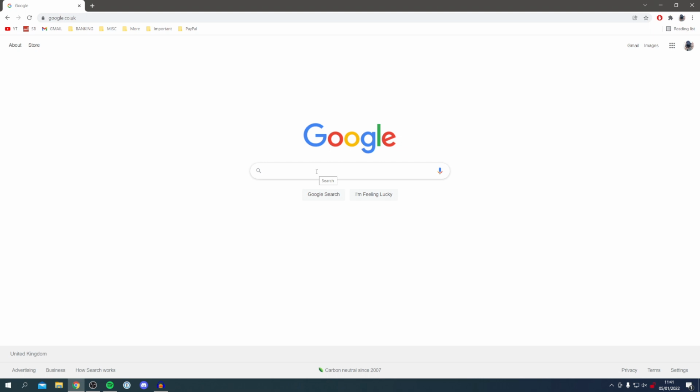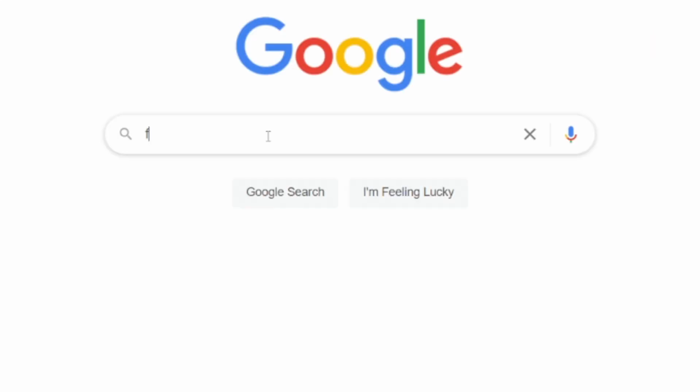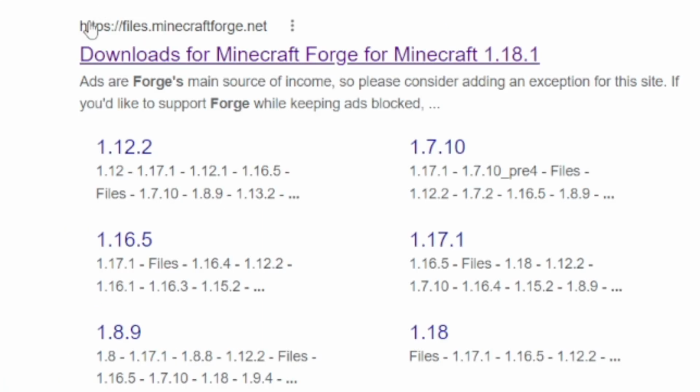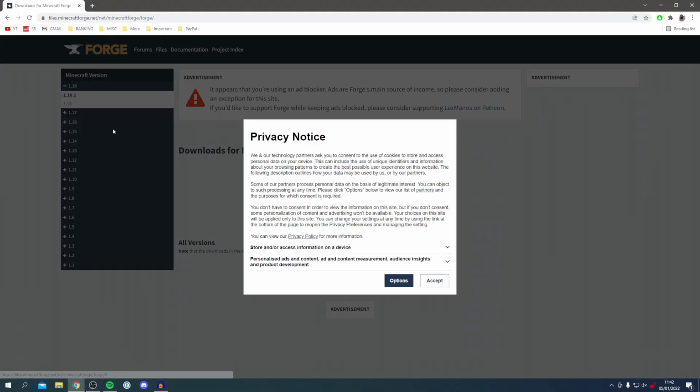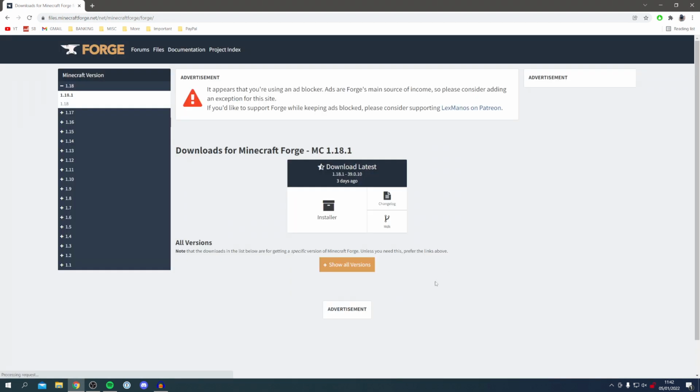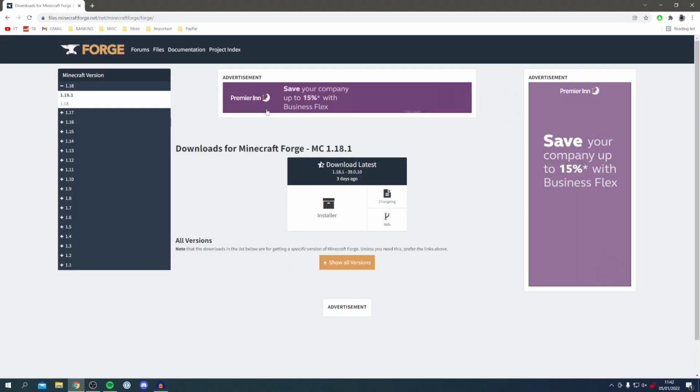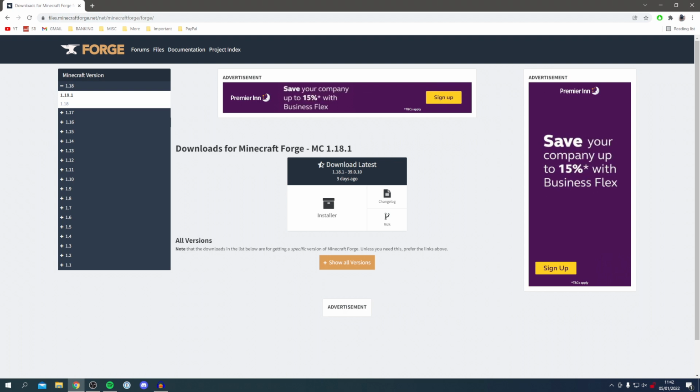Moving on from that, all you want to do is come to Google and simply search for Forge, that is F-O-R-G-E, just like so, and press enter. Then come to files.minecraftforge.net. Click here, and it's going to give you a ton of downloads, so just accept here. Then come over to the left where it says Minecraft version.